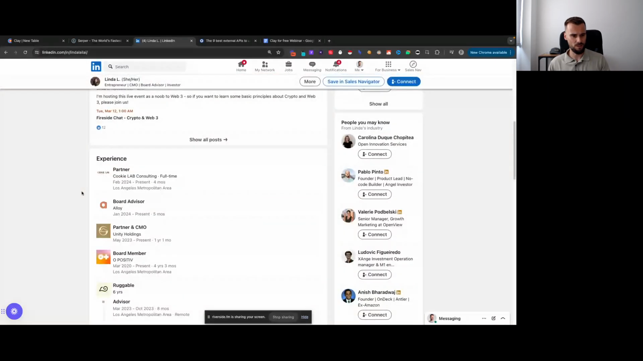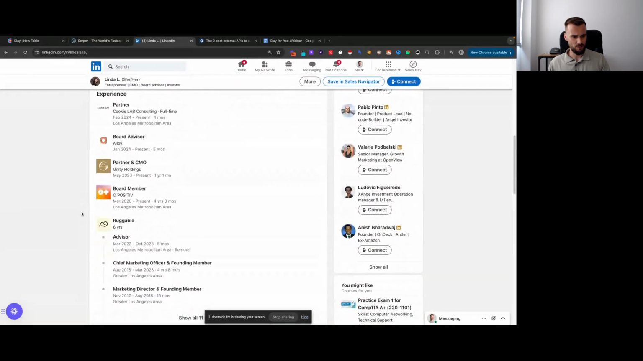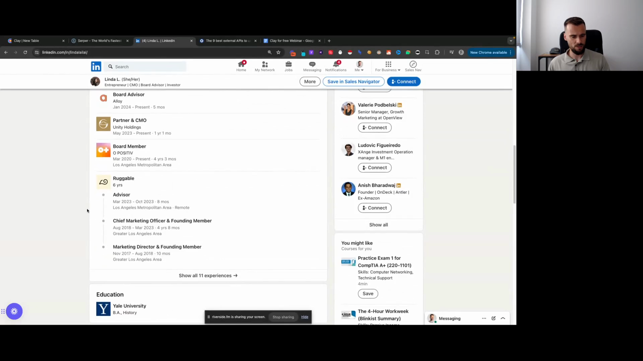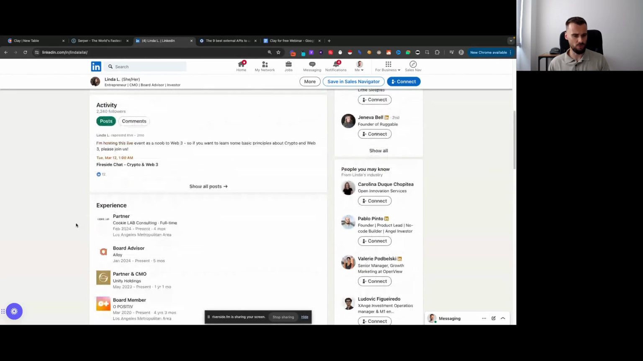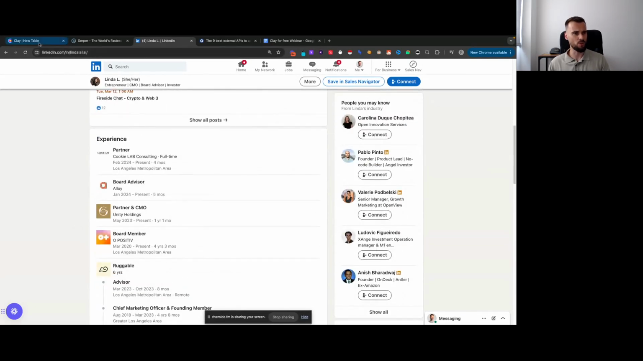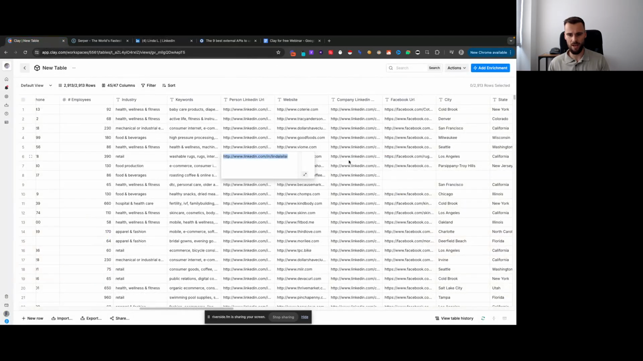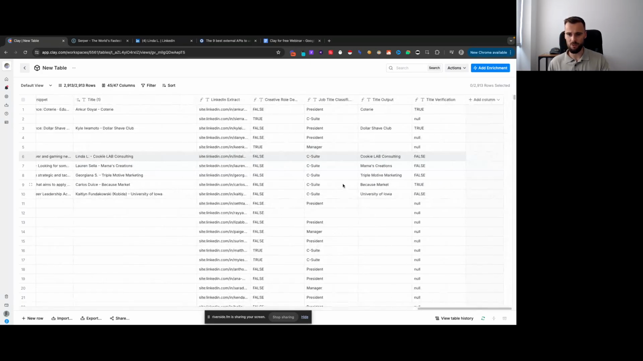And let's see. She is no longer with Ruggable. So that would actually be correct. So now we confirm she's no longer with Ruggable. It seems to be correct. Again, you want to double, triple check everything a little bit before you rely too much on this. But it's a great way to validate whether or not they still work at a company. As you can see, it's pretty darn accurate so far, even without any real optimization.